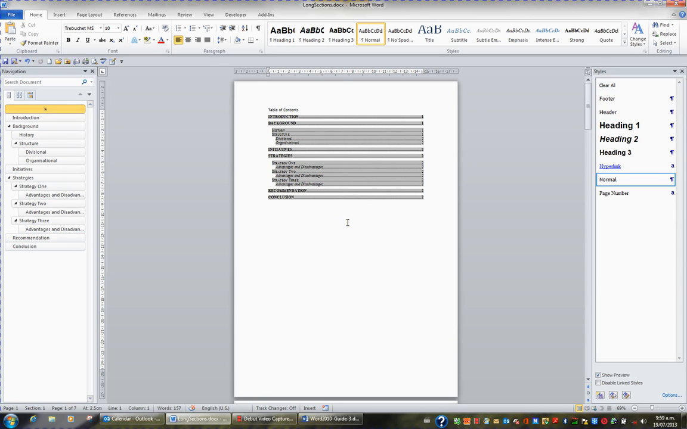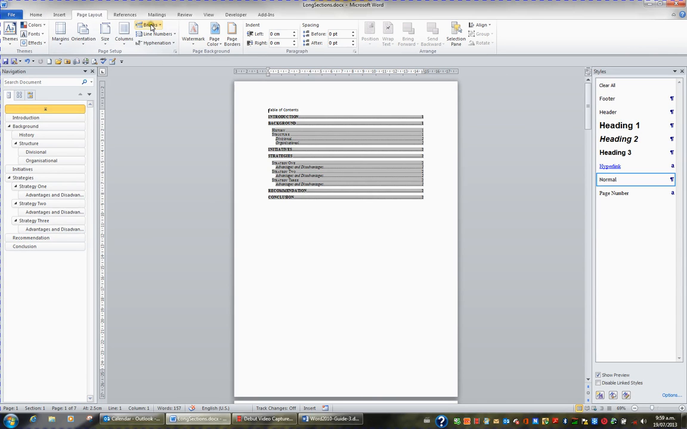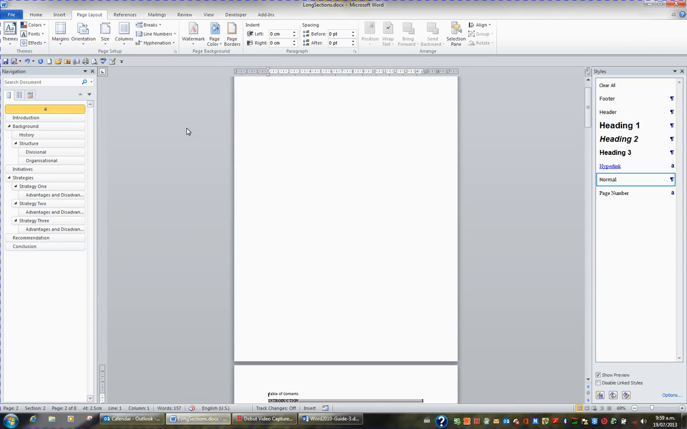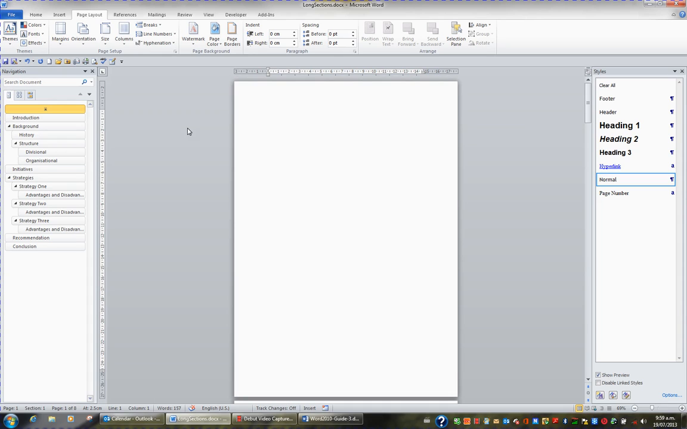To insert a next page section break, click the Page Layout tab in the ribbon and click the Breaks button. Here we can choose Next Page. I'm then going to press Ctrl Home to return to the top of my document again. The title I'd like to type is Title, Decorating Document.